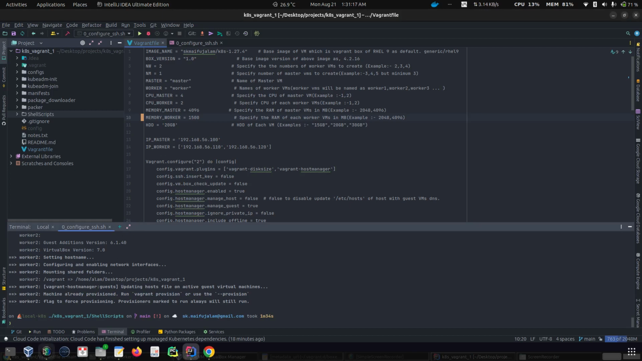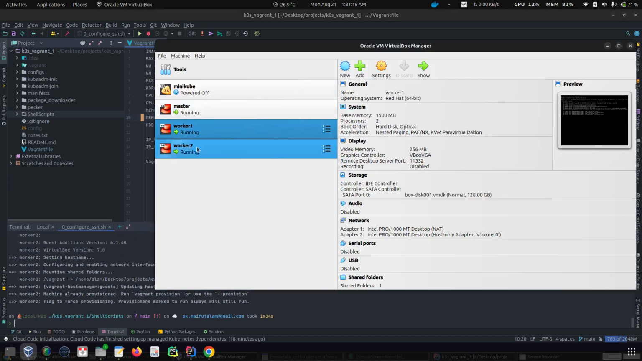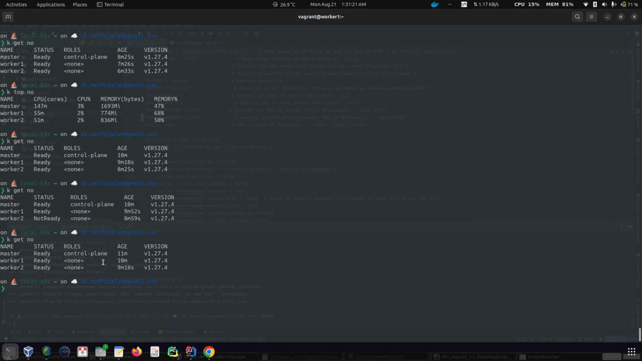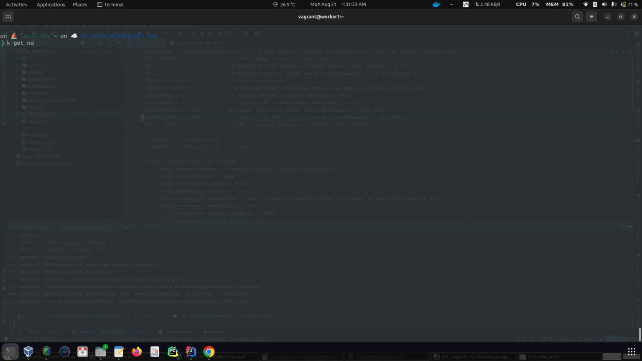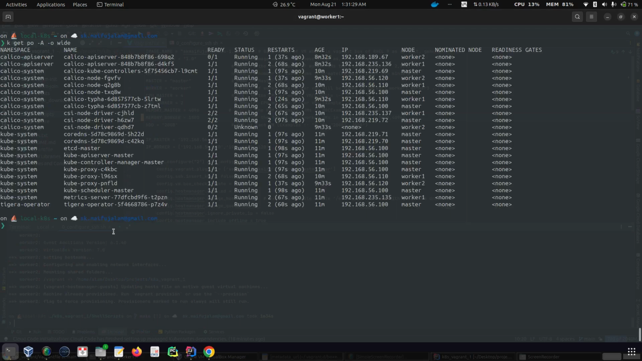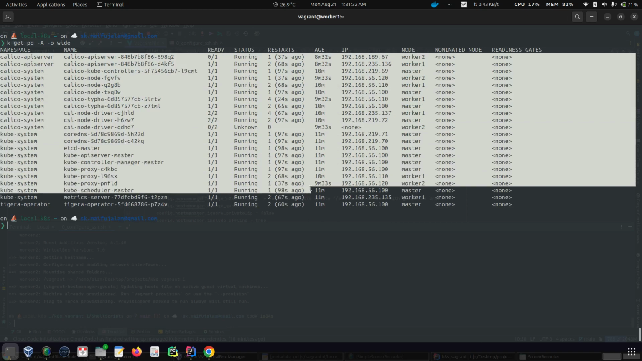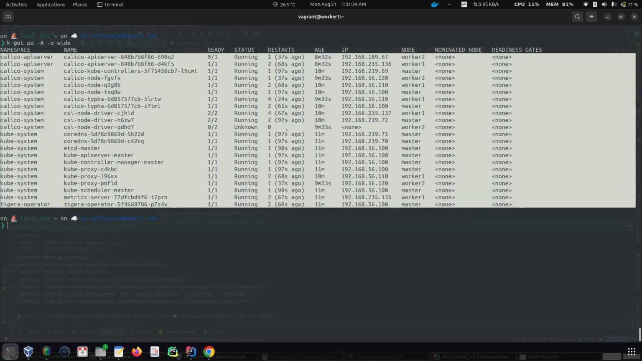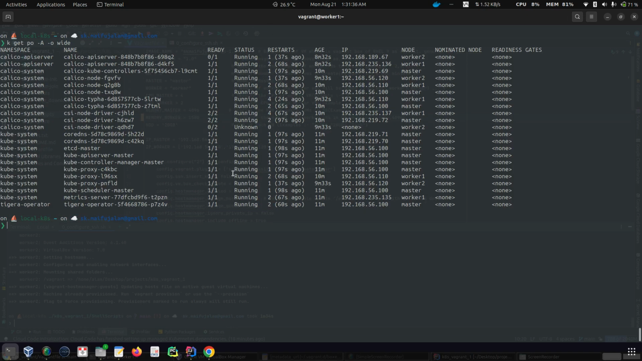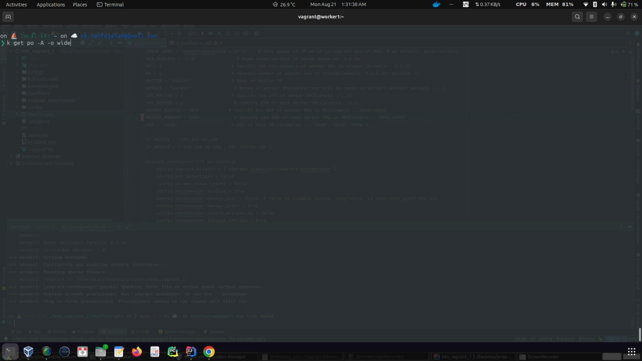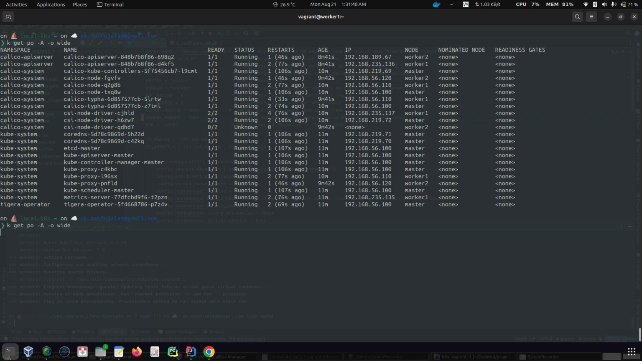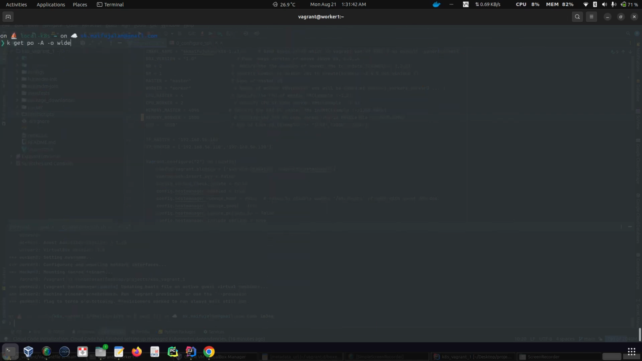Yeah, I think the machines have been booted. All my three machines are up and running, and you can see all my worker nodes are ready. Running kubectl get pods, you can see all my pods are in running state, but a few of the pods are not in ready state because I just booted my VM and it will take a few seconds to get things up and running.